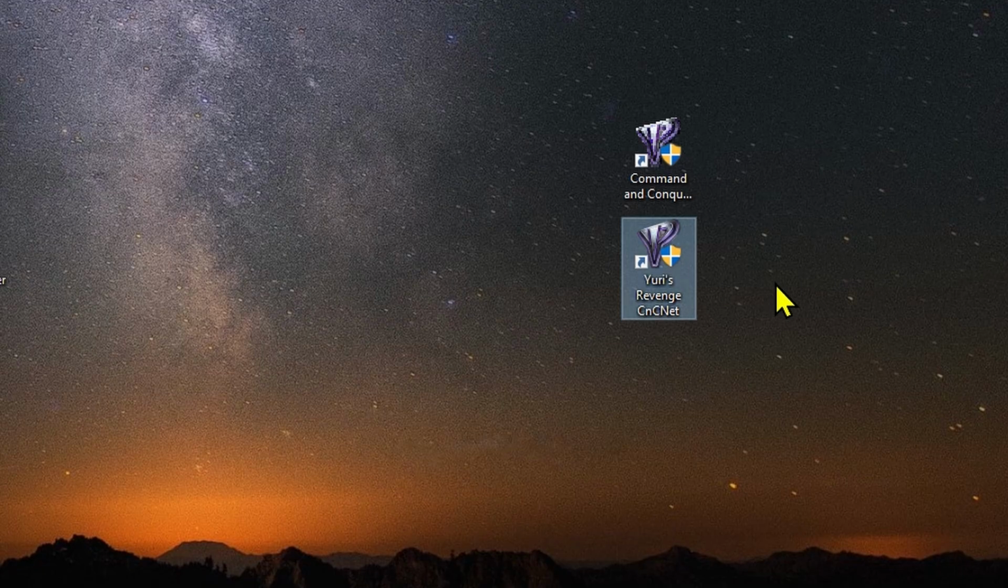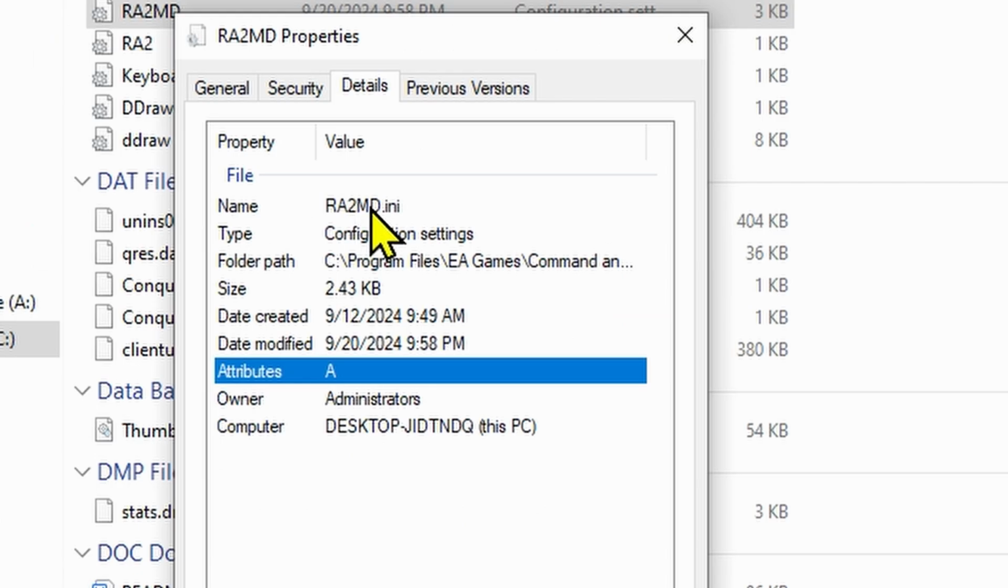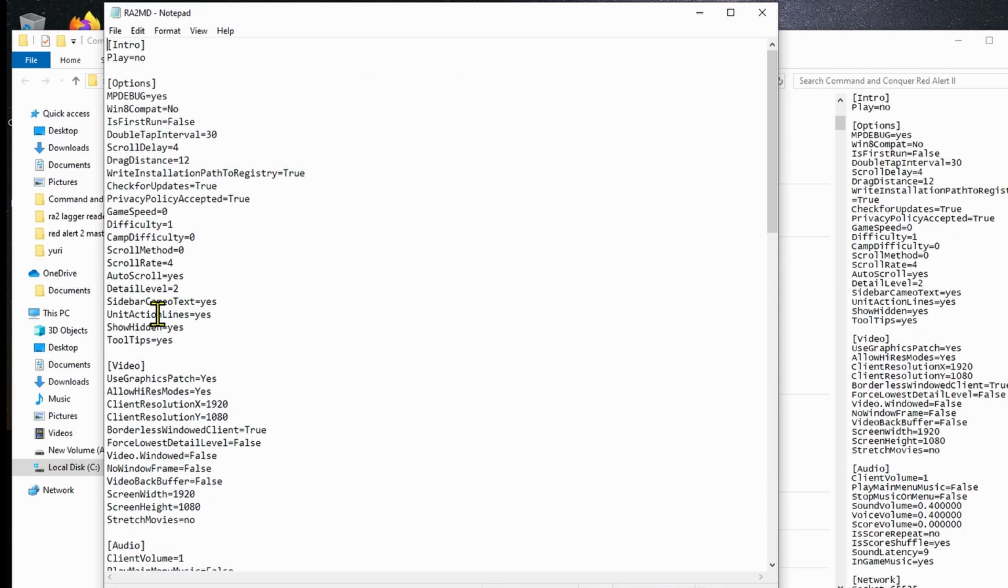Before we do anything, we must install the CNCnet program, because it cannot work without it. So now we need to do some edits on the game file, the file called Ra2MD. When you open properties and go to details, you're gonna see the name of it, Ra2MD.ini. You want to open it and change just one setting and that's it.